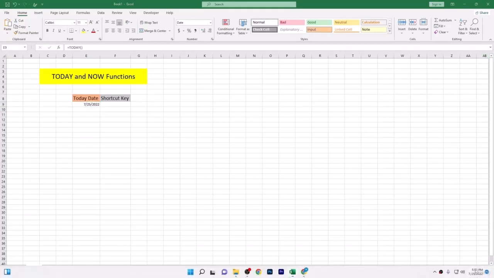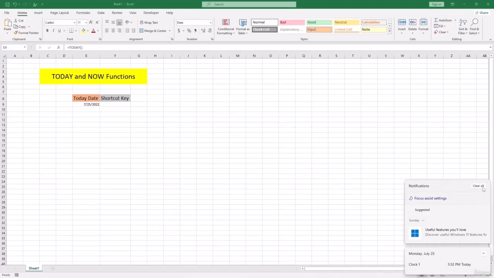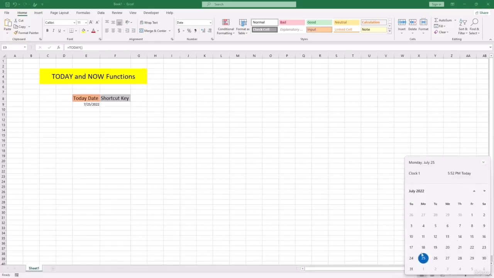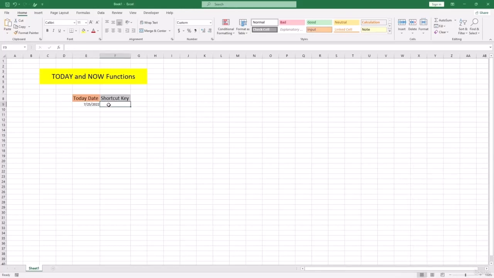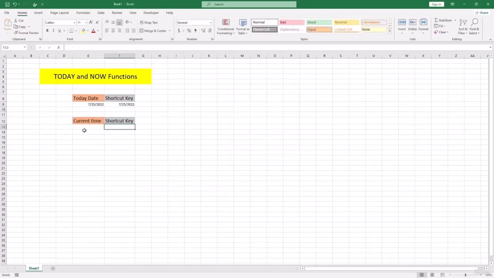Let's go down here and see what the date is today. It is 25th of July 2022, and the shortcut key is Ctrl plus semicolon, which will easily bring you the date of today. So now we will learn how we can find the current time.